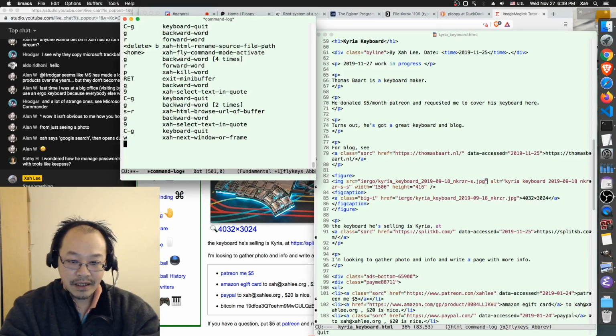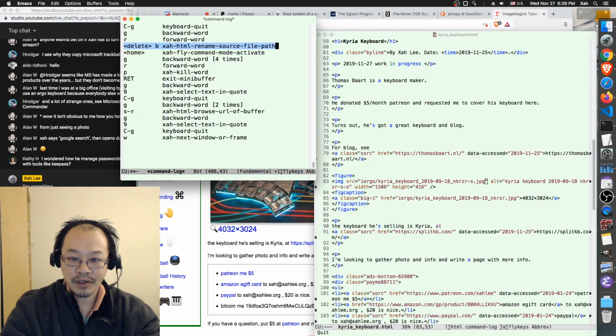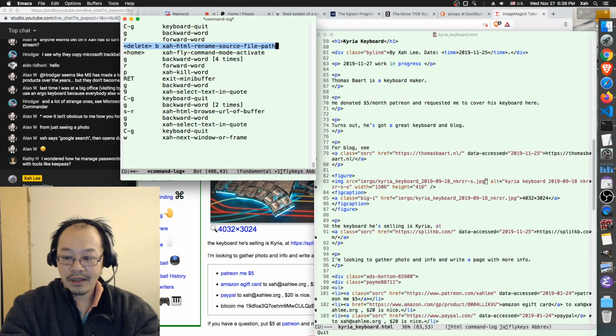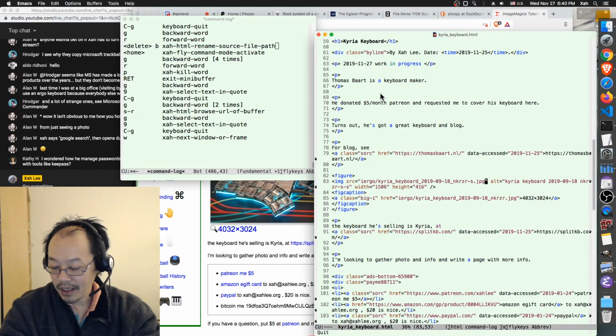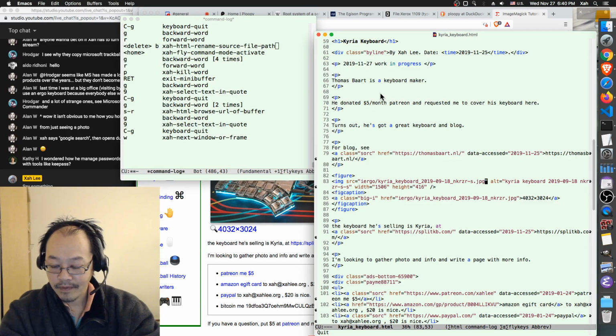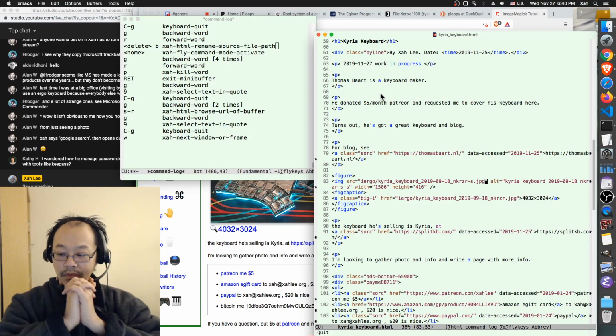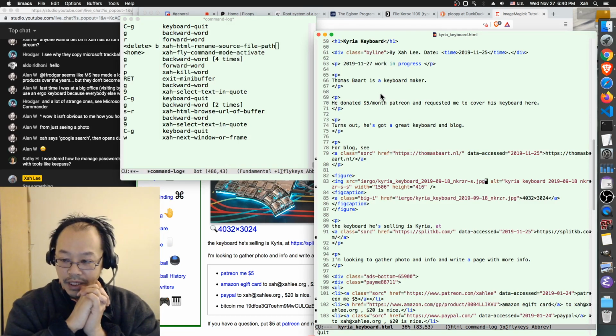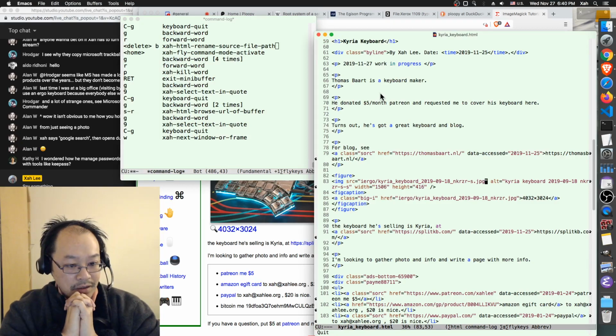So that command is rename. Let's see if I have it here. Yeah, this is the command we just called: xar html rename source file path. And you can also find that in my xar html.el Emacs package on GitHub. So we have done several things.